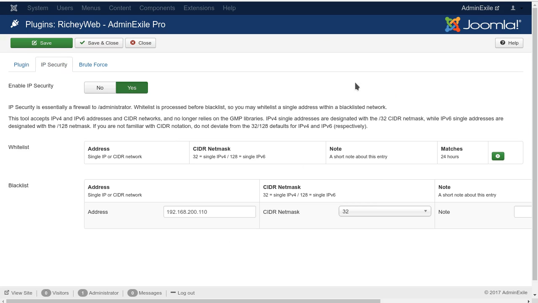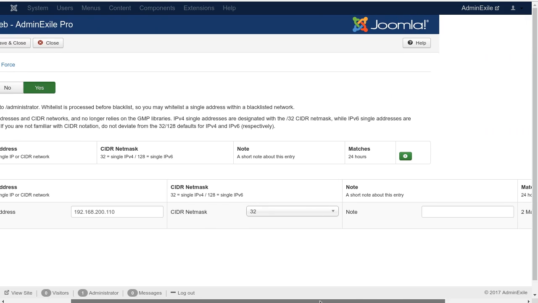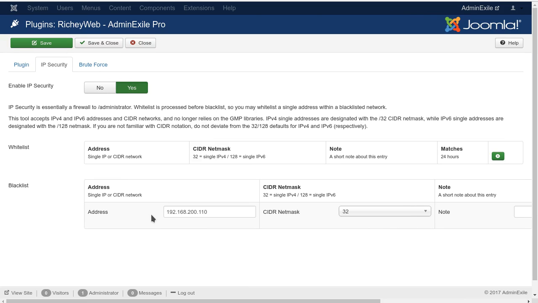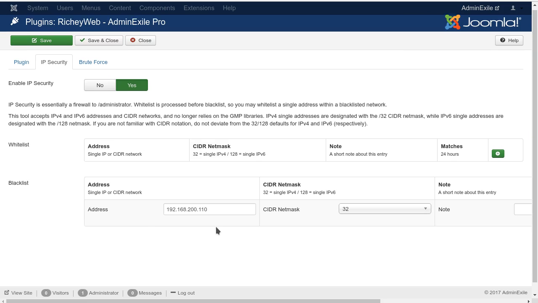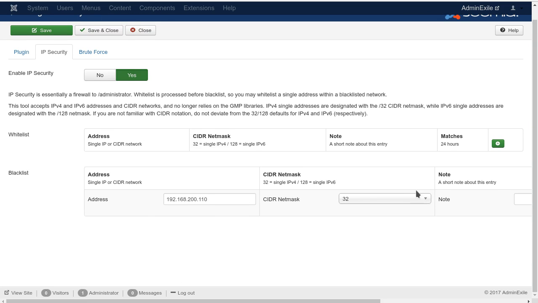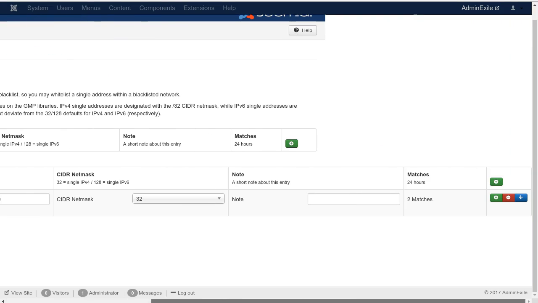IP security. This is one of the places where the Ajax plugin is operational. And as you can see, I have one address in the blacklist. I've blocked a single IP address, so I've used the 32 CIDR netmask to indicate a single IPv4 address. There's a place in here to add notes. It's completely optional. And then over here, matches.